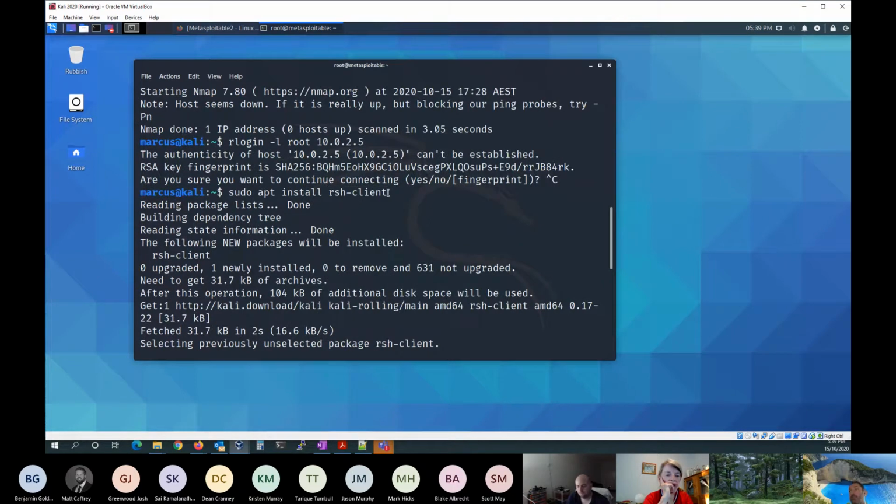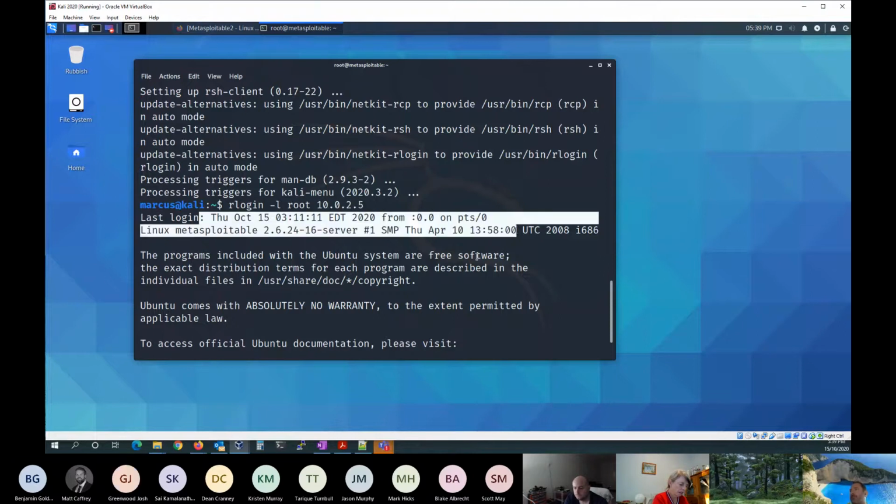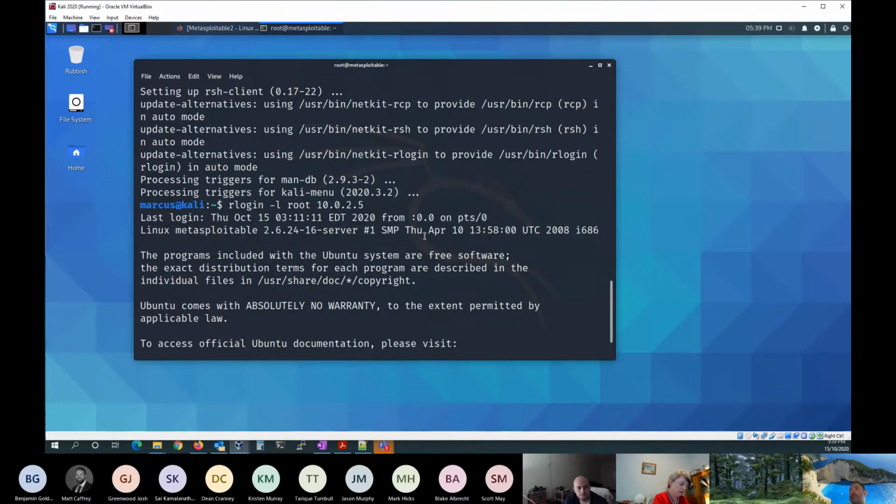And RSH basically logs in without asking for a password and stuff. So it just blasts straight through. I said, hey, log in remotely with the account root on this IP address. And it just logged me straight in. And you can exploit that old software somehow. Yeah, you can exploit that old software.